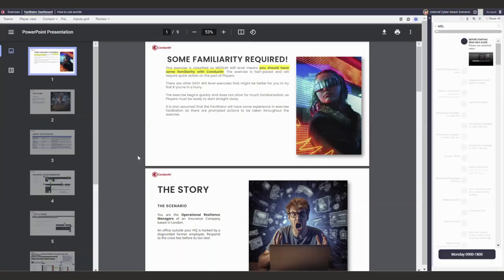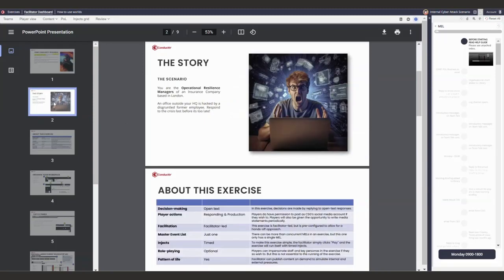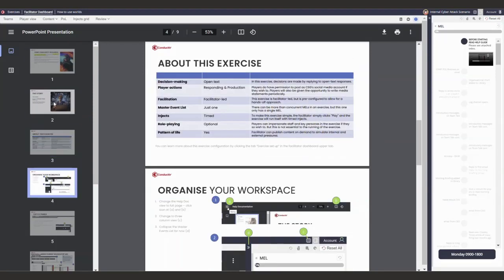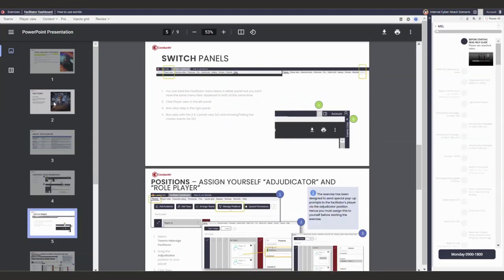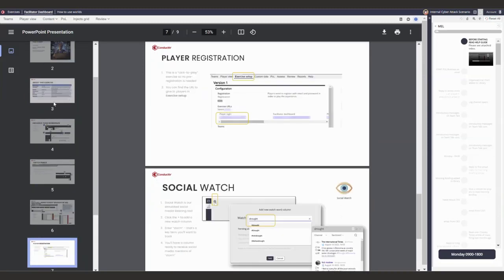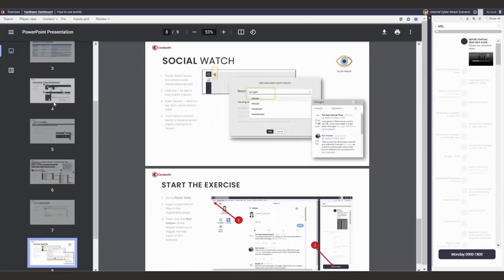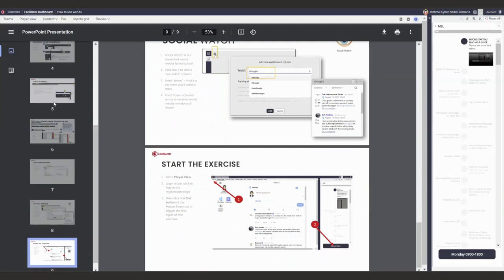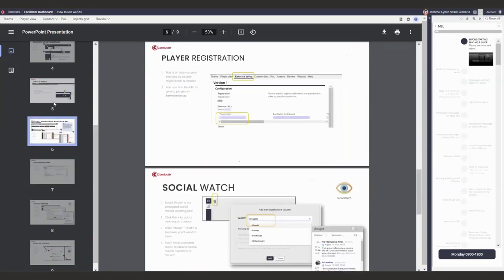So first of all, I want to dive into the help guide. It's really important to spend a good 5 or 10 minutes reading through this information so you can get an understanding about what the exercise is about. Do you need any prior experience before running the exercise? It's going to give you information about the storyline, how to organize your workspace and navigate around the Facilitator dashboard. It's also going to give you information on the player registration type for this exercise and how you can start your exercise.